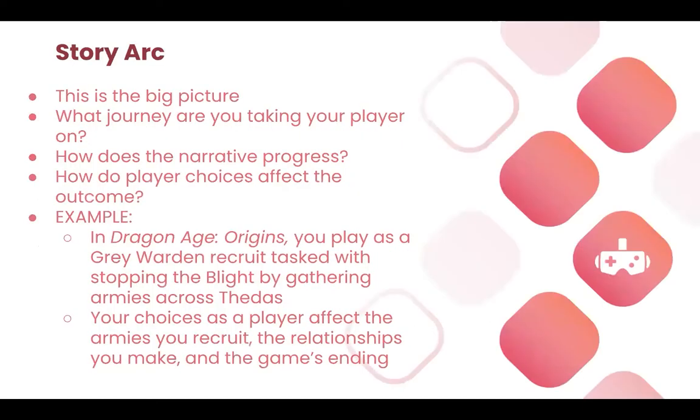So we're going to start with story arc because this is the big picture. And this is all about what journey you are taking your player on, like you would think about in writing a novel, for example, what journey you're taking your protagonist on. Your player is essentially your protagonist in most cases for games, and you have to think about what they're doing throughout the game and how do they begin, how do they end, how does the narrative progress through the game, and how do player choices affect the outcome.